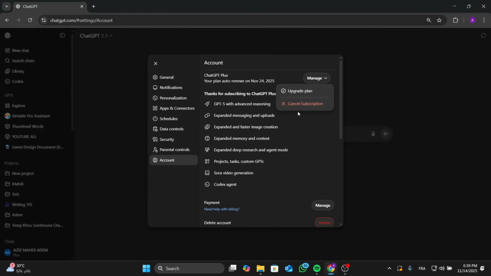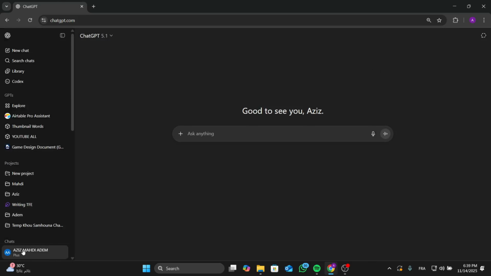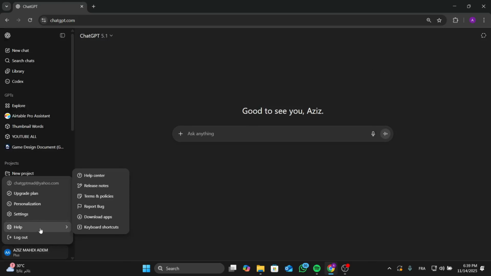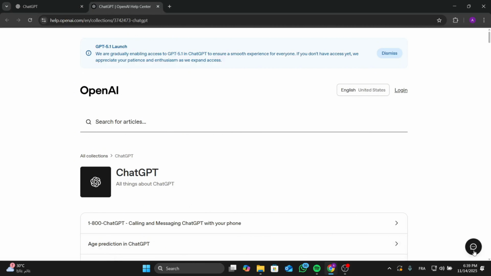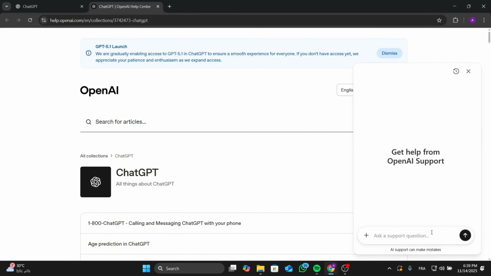For some people, this option is not available. In this case, you need to go back here and then you select the help. Then you go to the help center and then just talk with this AI support and ask them to cancel your subscription by requesting that, and it will be canceled within 48 hours.